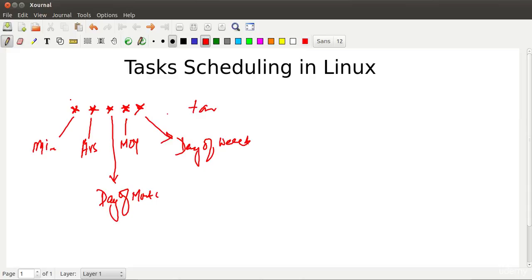Now if I were to put these 5 asterisks in a file, and after that maybe tar or any other command, then this would mean execute whatever command is in front of these stars on every minute, every hour, every day of the month, and, of course, every day of the week. And let me correct this here. I probably mentioned that days of the month are from 1 to 30. In fact, they are from 1 to 31. So just remember that the month is taken as 31 days.